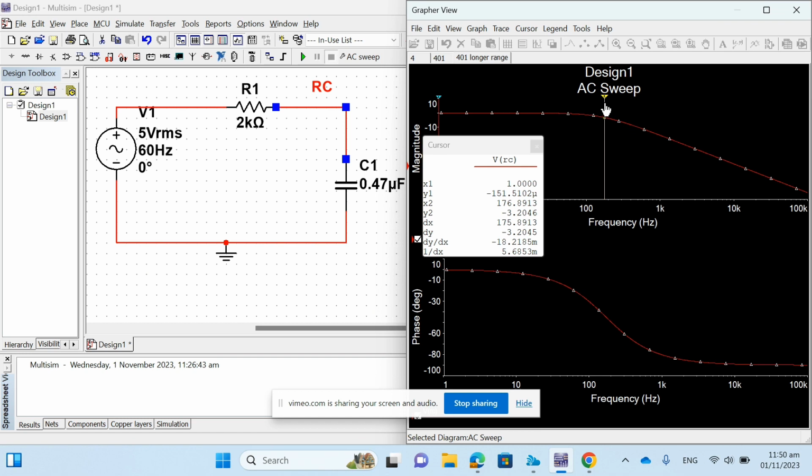I want it to be more accurate. Okay, let's see if I can find a better one. All right, this is better. So this is almost -3 dB, and I am getting here at x2 the value of FC. Now this is the value in the simulation.